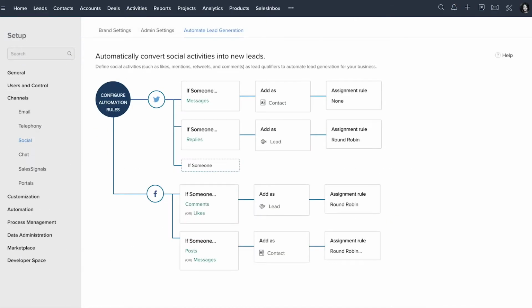From Zoho CRM, you can also automate the process of turning someone into a lead or a contact when they interact with you on social media.